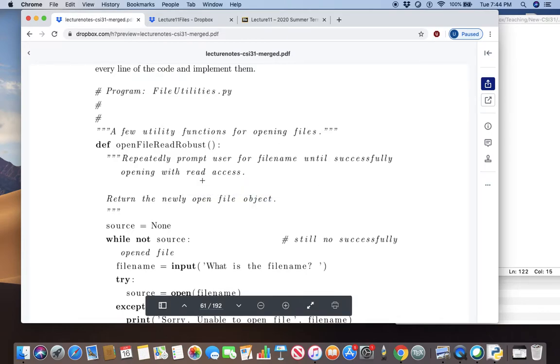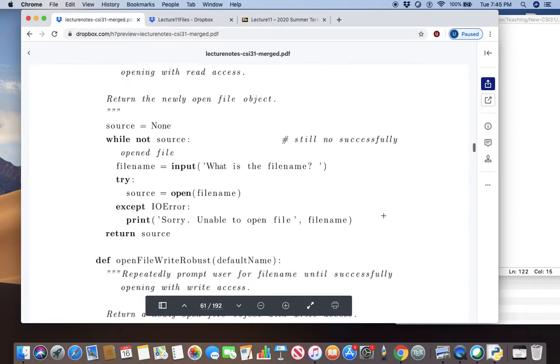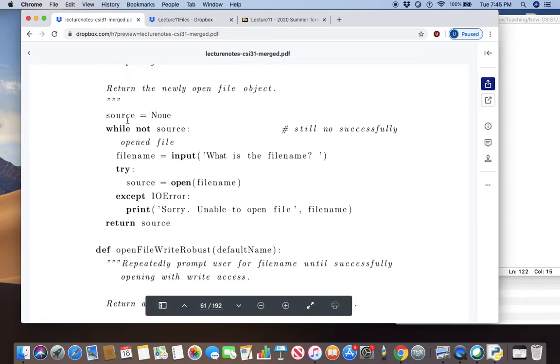Read robust. What does it do? It repeatedly prompts the user for a file name until successfully opening with read access. So start with a None object as the source. That means its boolean value is false. So not source is true. So essentially you are saying while true. Okay. Ask for input. Try, and except, source to be open, whatever you get, the file name. So notice it will already be a string. So file name is going to be a string.